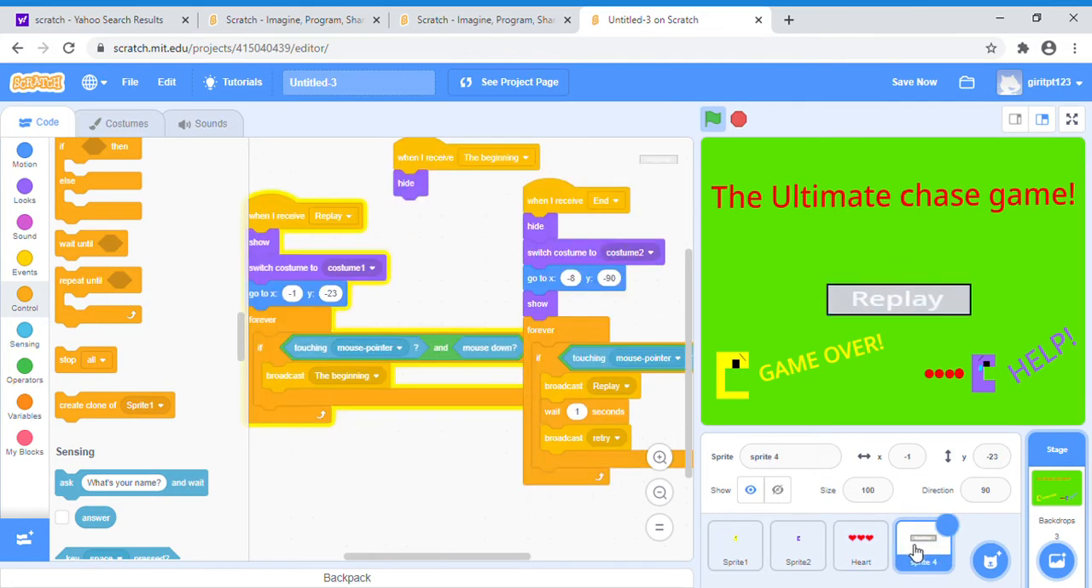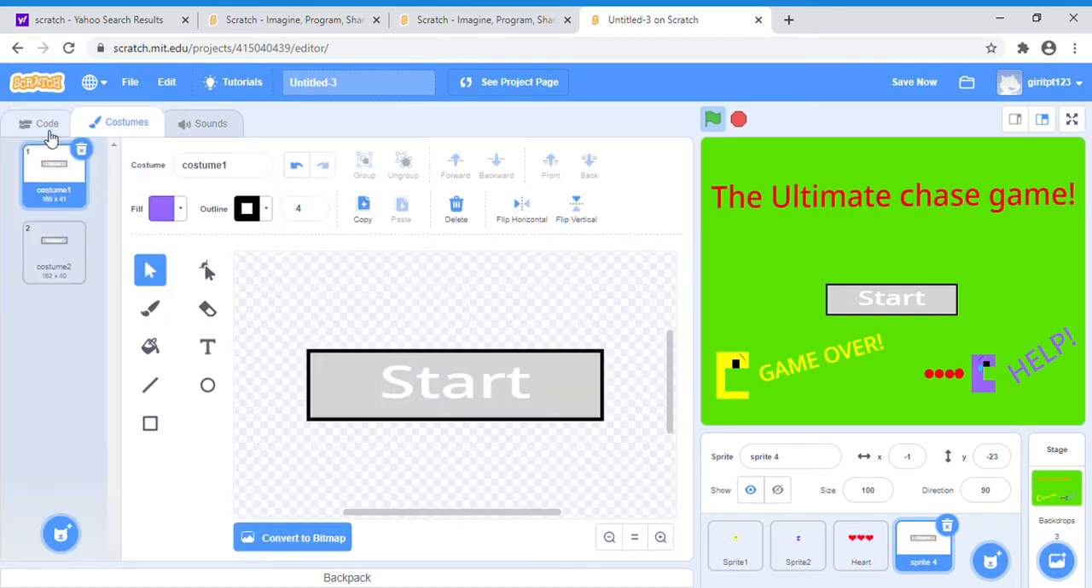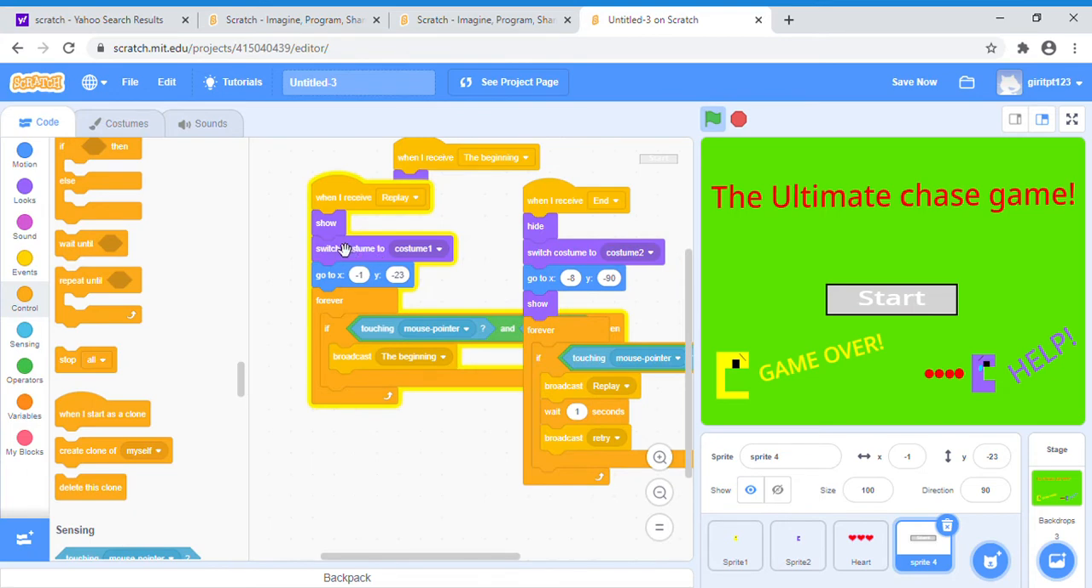Now go here, and you want this guy to listen. You want him to receive the replay. So what you want to do is go show, because we want him to show. Yeah, we want him to show, and switch costume to the start costume, because this is the beginning of the game, not the end. So switch costume to costume 1, and bring him wherever you want it to be. I want it to be right over here.